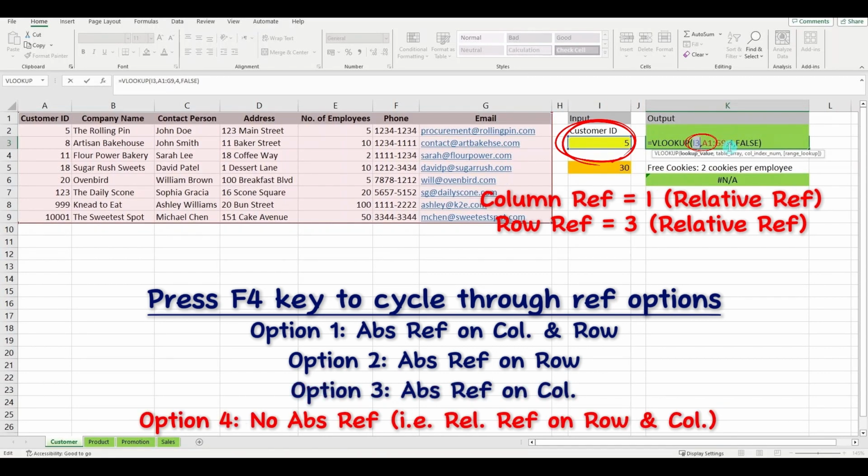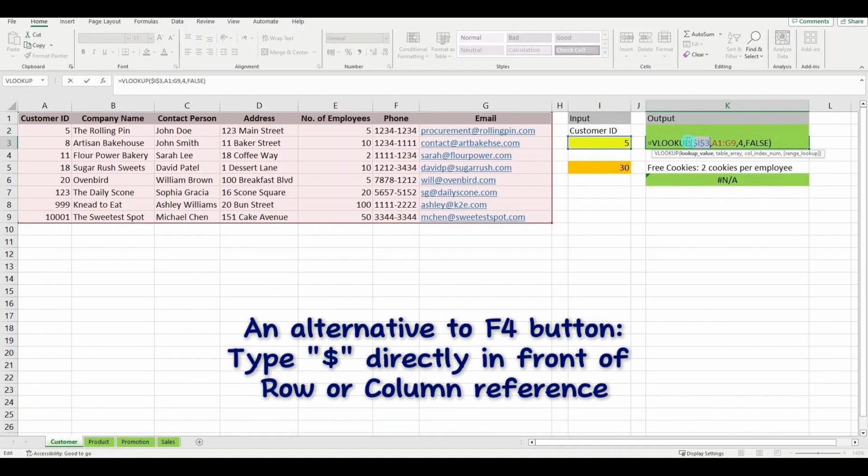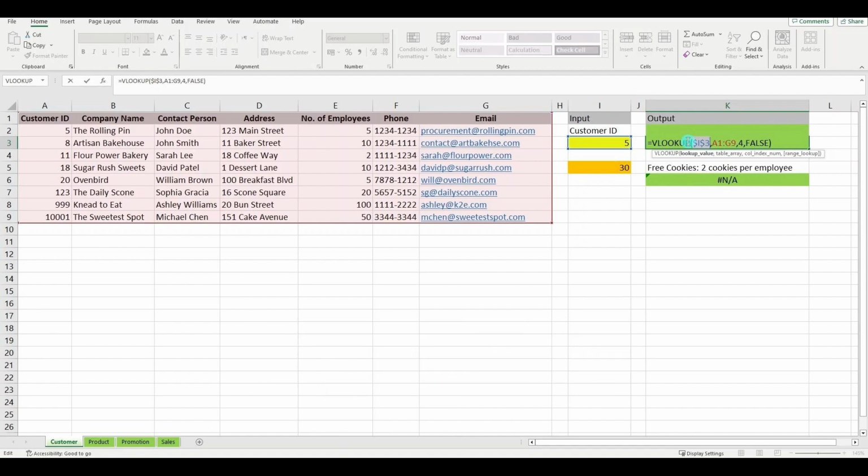Finally, press F4 again to go to the last option, the relative reference on both row and column, which is no $ signs in both column and row. Again, both the column and row reference will be updated based on the new location. Just to mention that instead of pressing the F4 button repeatedly to land on your choice of option, you can also type the $ sign directly in front of the row and column reference when you are in the edit mode.